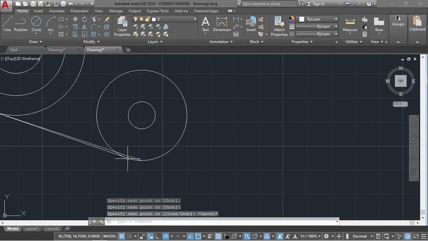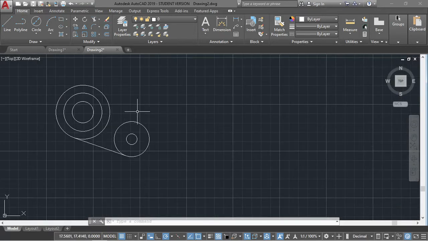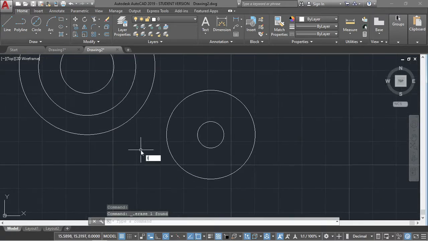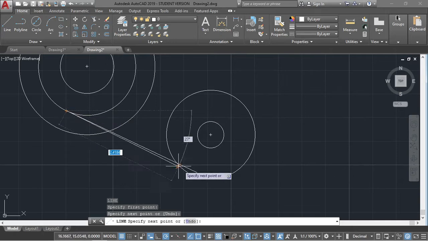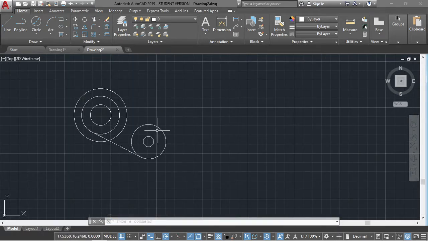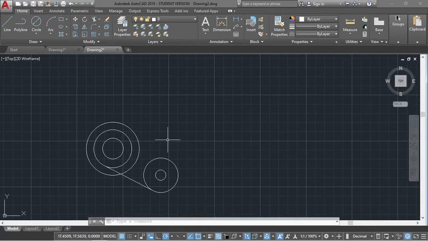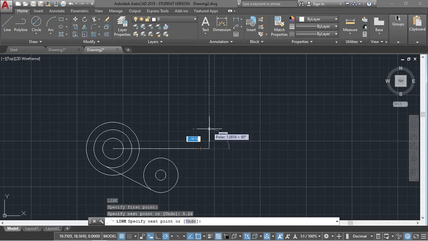And then insert a line and make it tangent to the other circle. If you haven't yet activated the tangent Osnap, you can activate it by typing OSNAP and then Enter, and then you can click the tangent so that it will be easier for you to insert a tangent line to a circle.